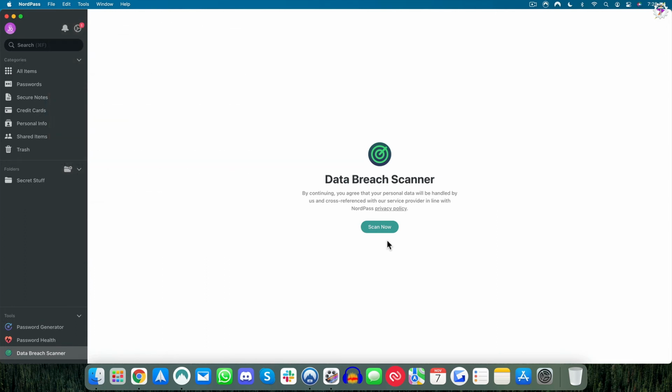Nord can find out if your sensitive info is out there and alert you ASAP when a data breach occurs, so you can change your passwords and stay safe. I'd say this and the password health feature are my two favorite features of Nordpass.